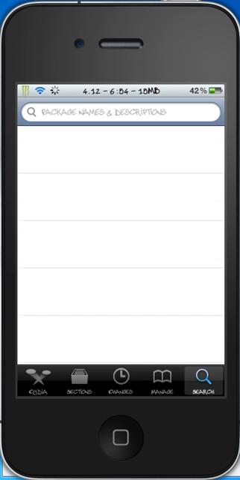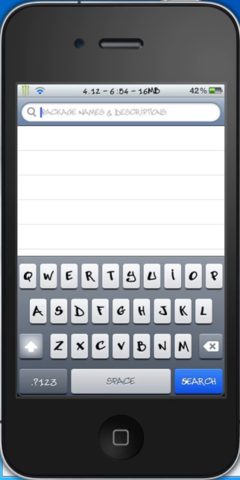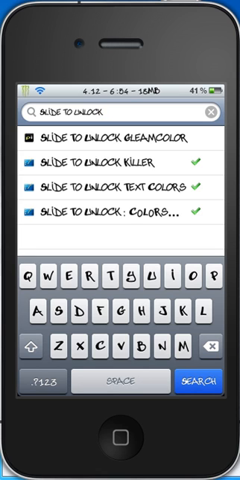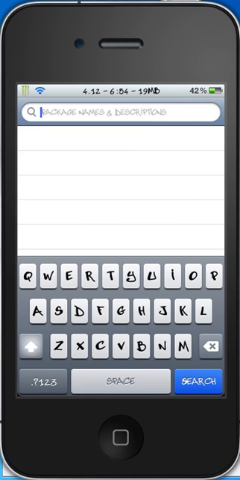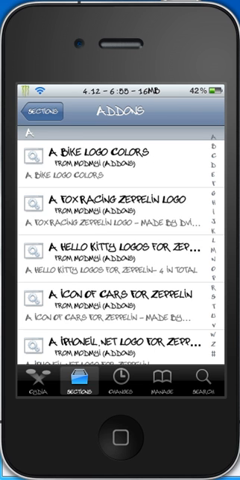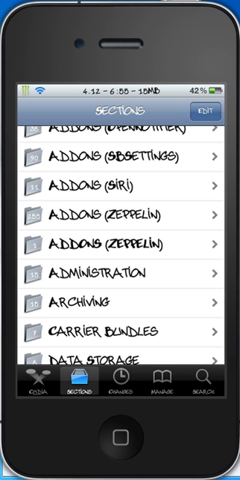You go over here to search. Then you're going to type in slide to unlock, and then right there you're going to get the middle one, the slide to unlock text colors. And then next you're going to want to go to sections, and then right there, add-ons, Zeppelin. You're going to find the one that you want, get it, and install them. Install both of those at the same time.